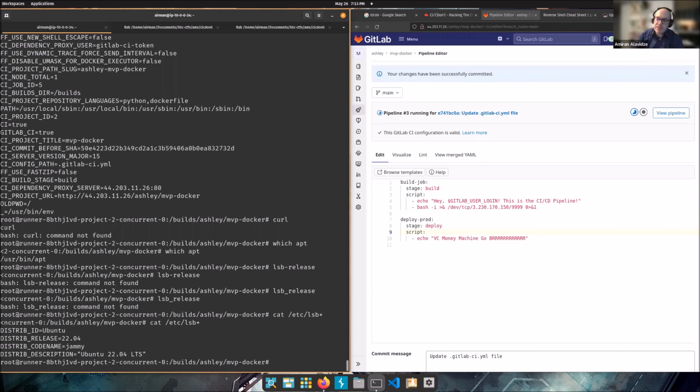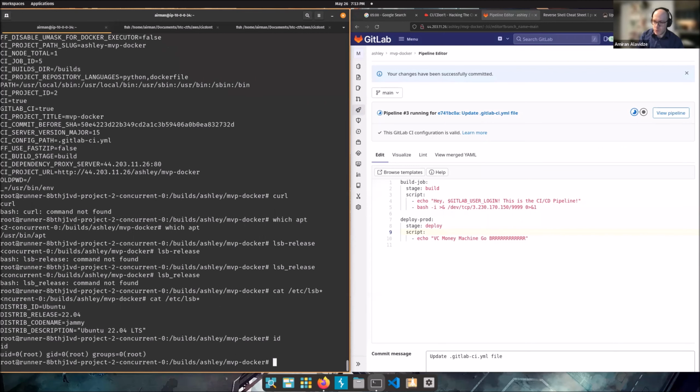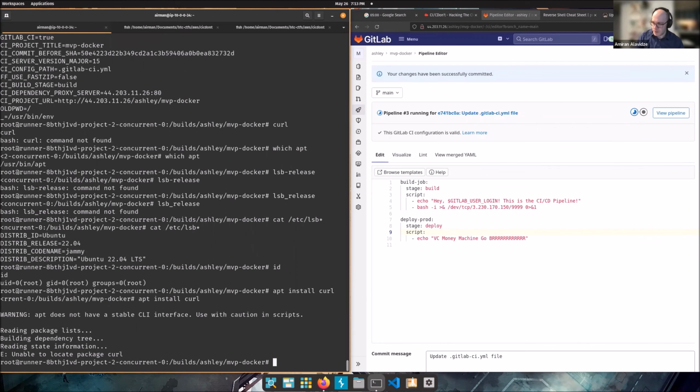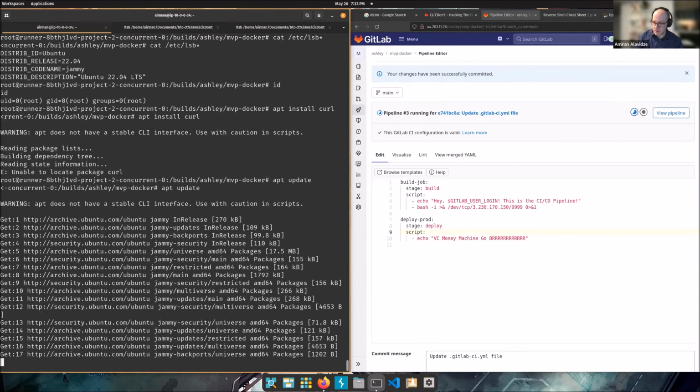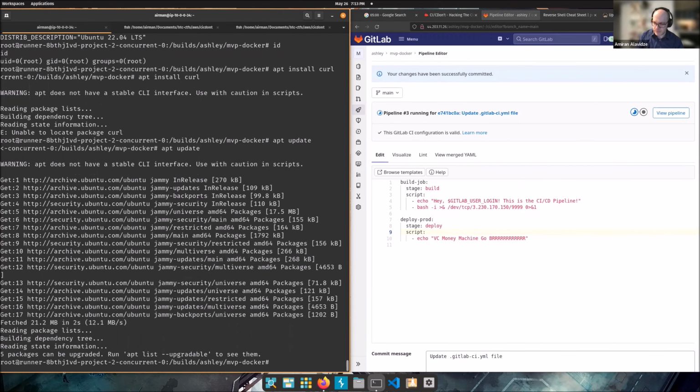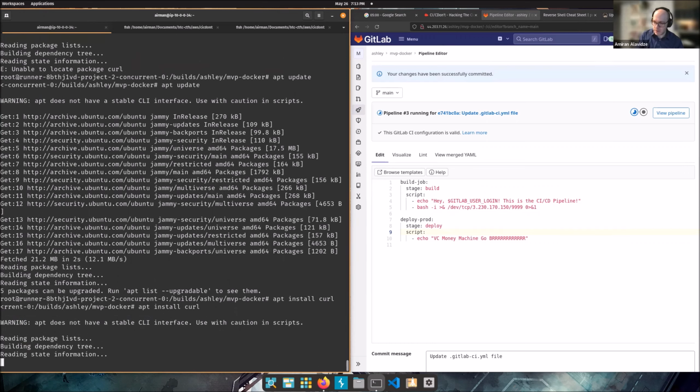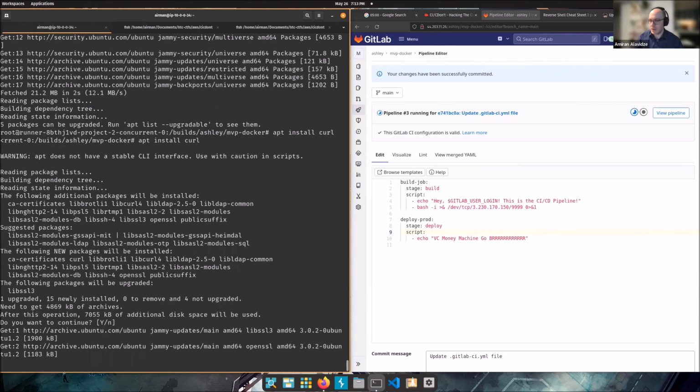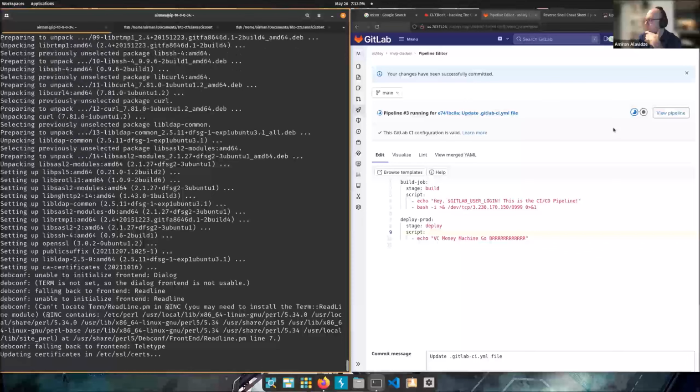So we can use apt because we're in the container, we are user root, so we can install packages. So we can do apt install curl. So probably need apt update first. Apt install curl. Curl would be useful to have.